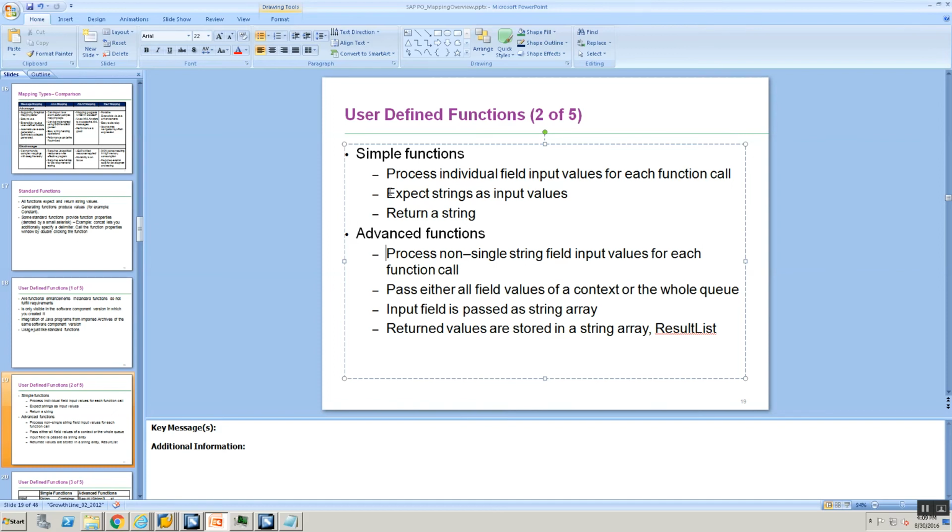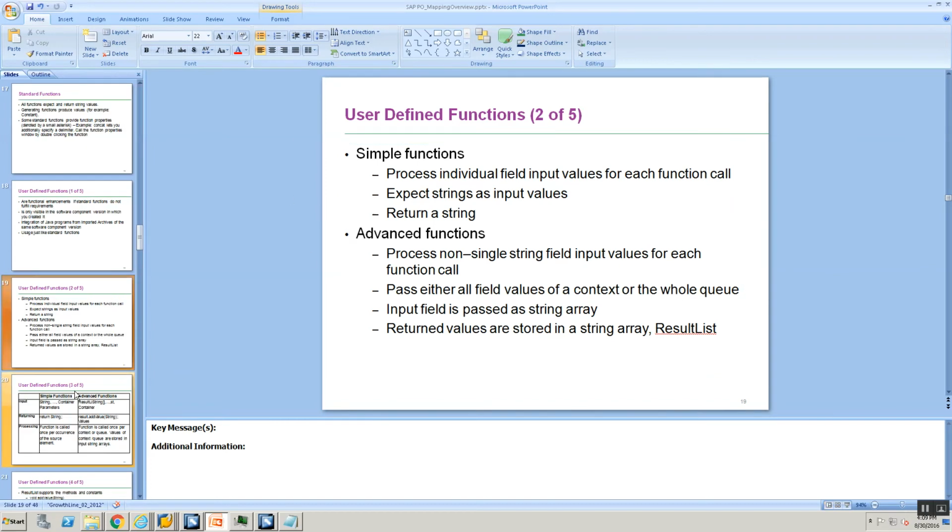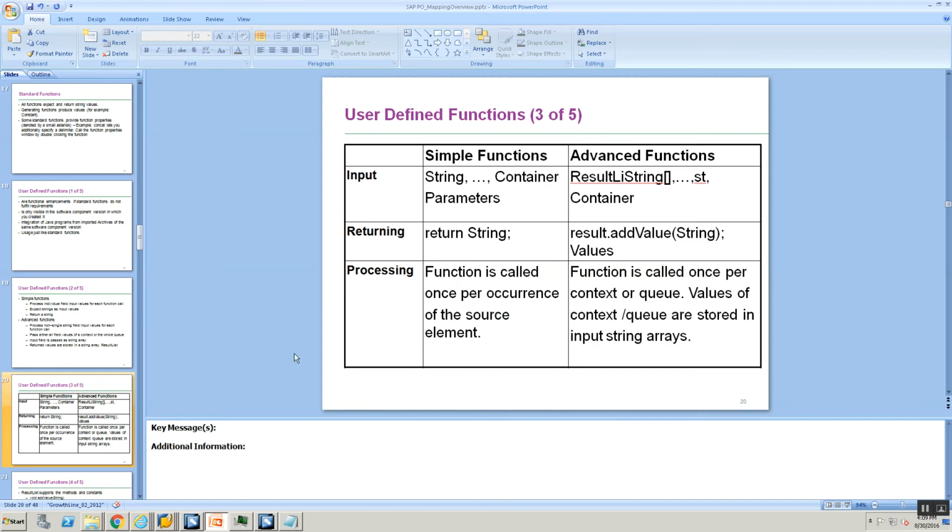The easiest way to remember the difference between simple and advanced functions is this: if you want to take an input as an array, you use an advanced function. If you want to take an input as an individual value, you use a simple function. In the same way, if the output of your UDF has to be multiple values, it becomes an advanced function, else it becomes a simple function.